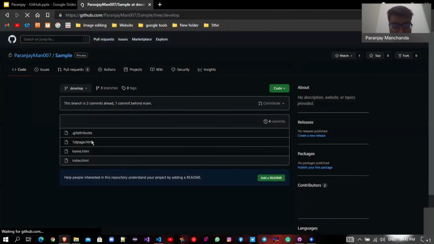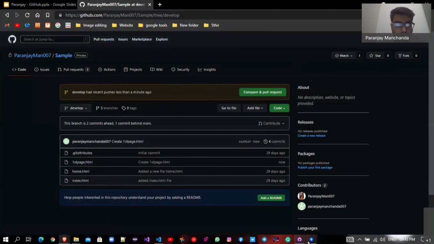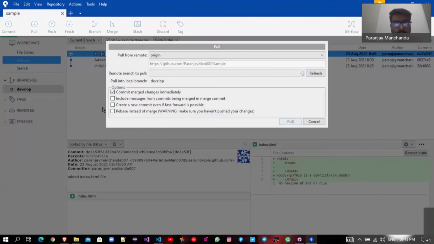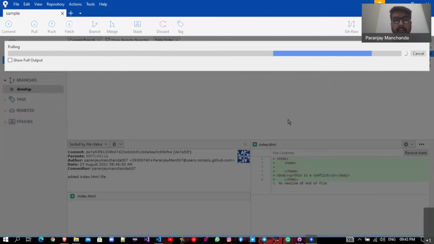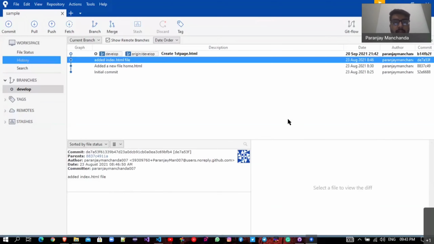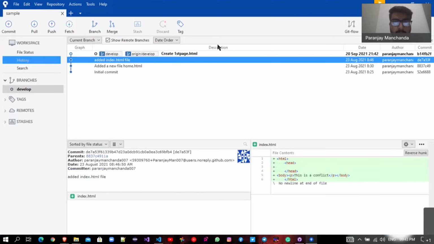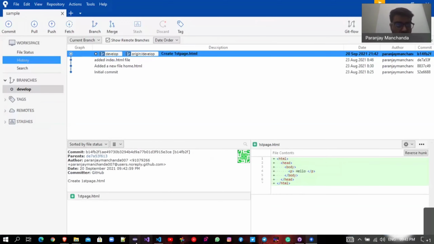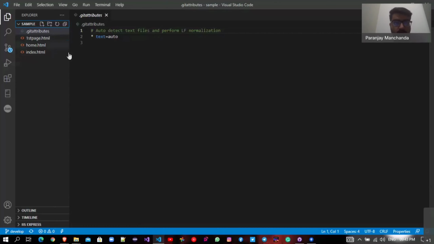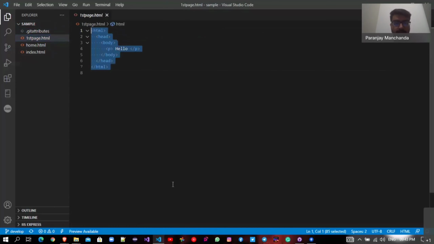It's the first page here, but it's not in our source yet. So we have to pull it from remote origin to the develop branch. It's pulling the new file we have created, first.html. It's showing here, create first.html file. So it's showing the code we have created, and then we check on this. The first page is there. So it's like that.